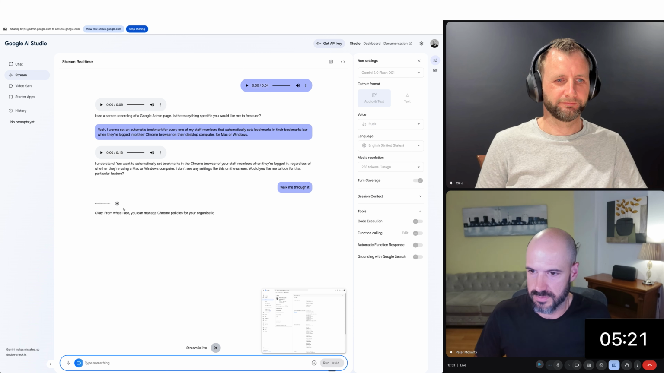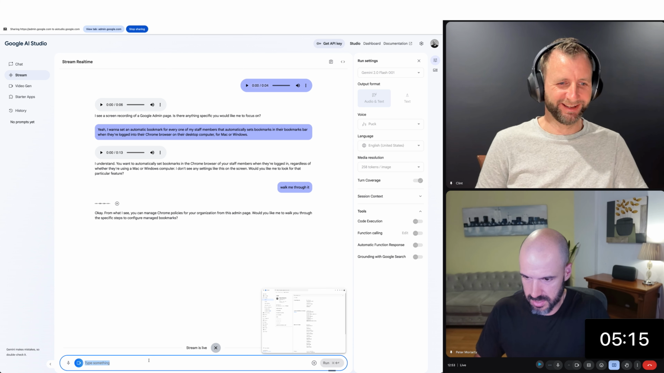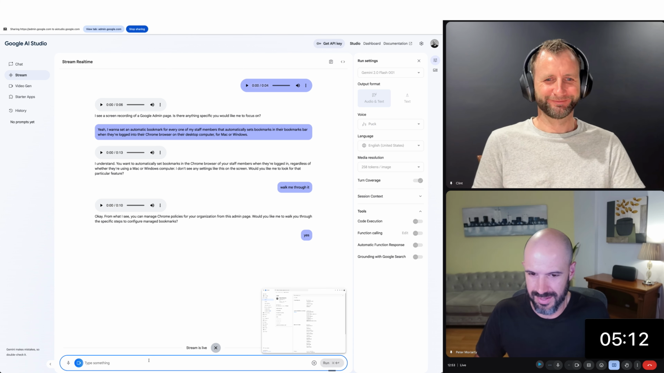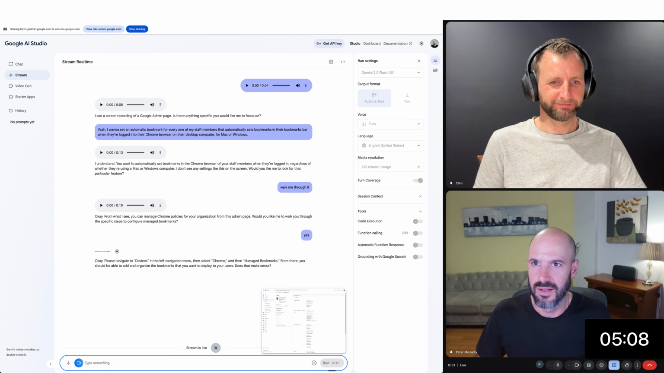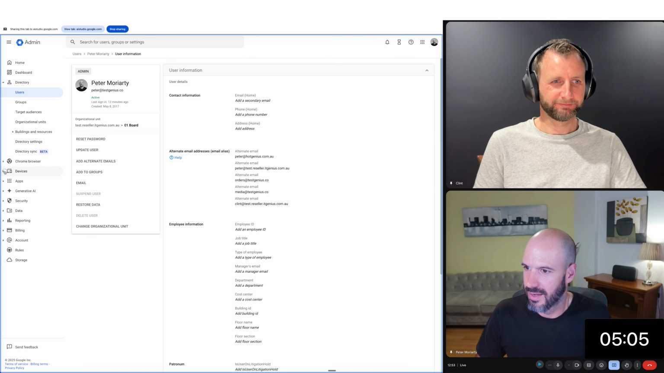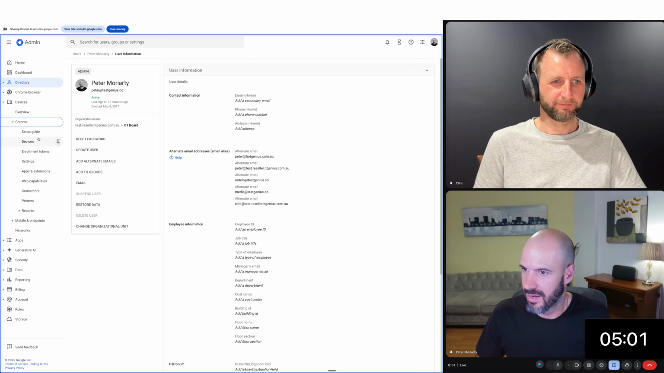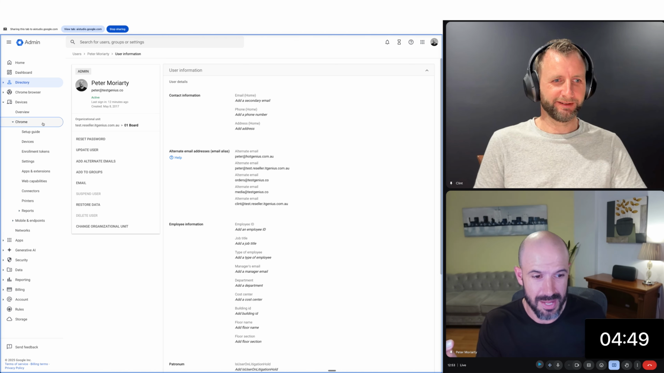Okay. From what I see, you can manage Chrome policies for your... Would you like me to walk you through? Yes, that's just what I asked for. Okay, please navigate to Devices in the left navigation menu, then select Chrome, and then Managed Bookmarks. From there, you should be able to add and organize the bookmarks that you want to deploy to your users. So this is interesting. Does that make sense? Managed Bookmarks is not in the menu. It's wrong.